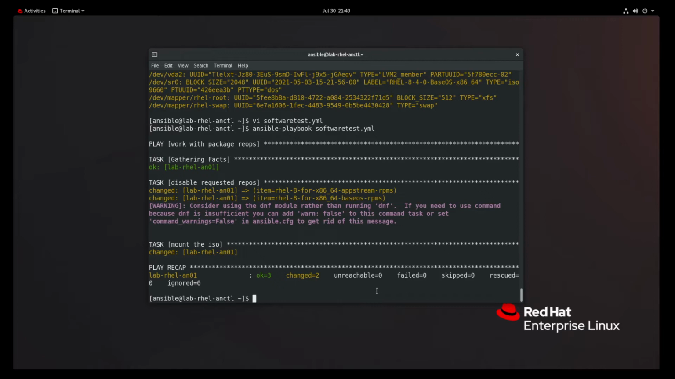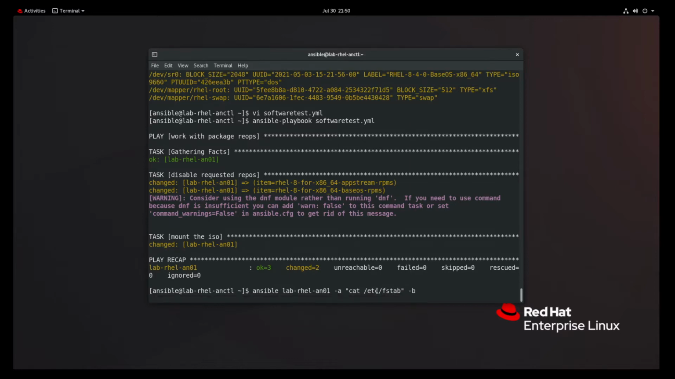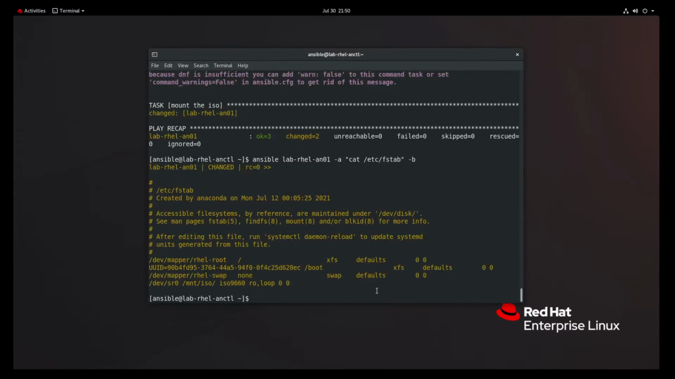All right, so what I'm going to do here is another ad hoc command. Ansible labrel an01, and we're going to cat /etc/fstab. Of course, I could just do this over SSH, but I figure why not use Ansible. And there it is in our /etc/fstab. So we're good to go for that.